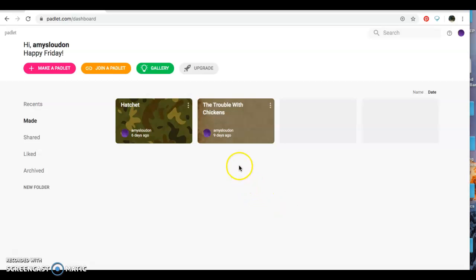You can see here that there's already a few Padlets that I've created, and you can see that it's organized in different ways that store my made Padlets, some Padlets that I've shared, that I've liked, and so on. So today we're just going to focus on making a Padlet. So I'm going to go up to the top here and I'm going to click Make a Padlet.